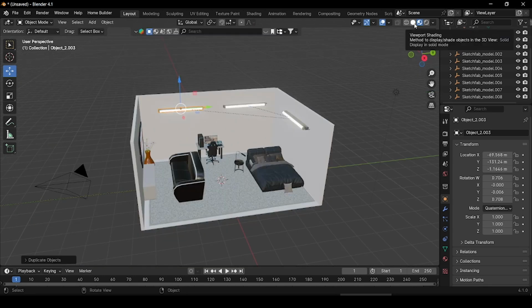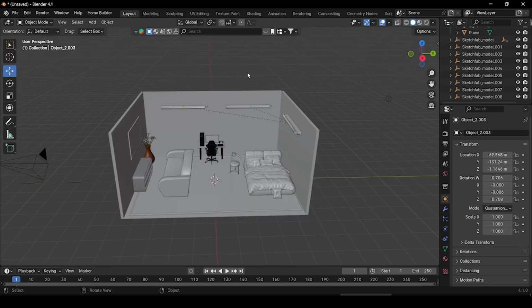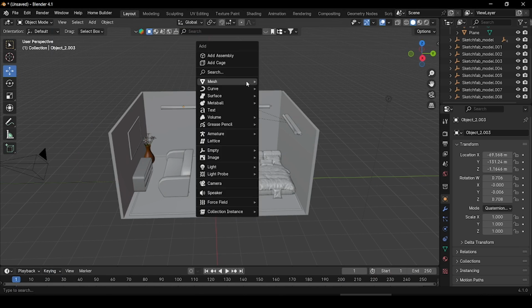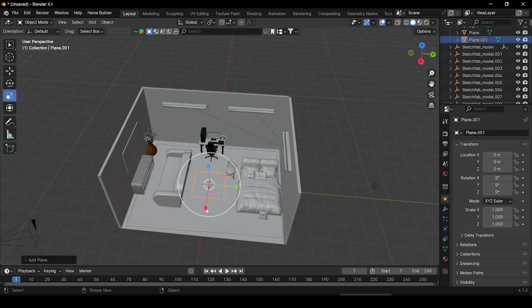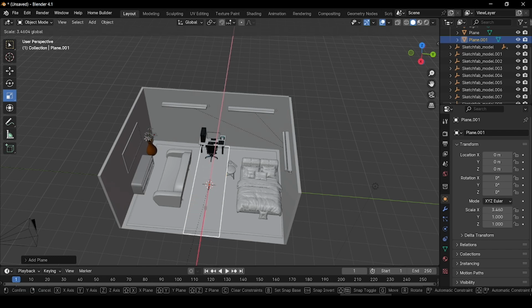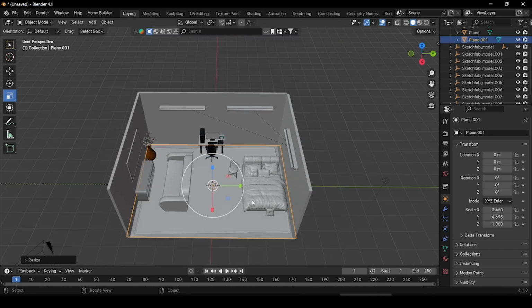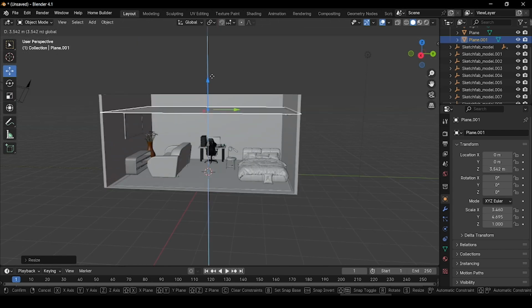Now go back to solid view, and I think this is the perfect time to add our roof for our room. Press Shift A and add a plane. Select the scale tool and scale this plane according to our room. And after scaling it properly, select the move tool and grab it with Z direction like that.